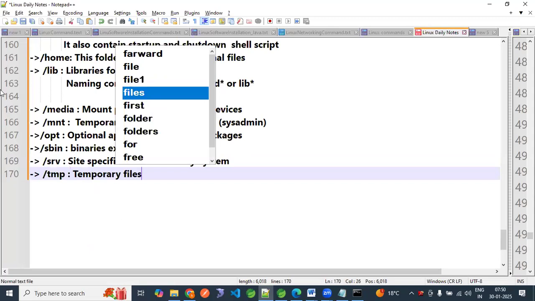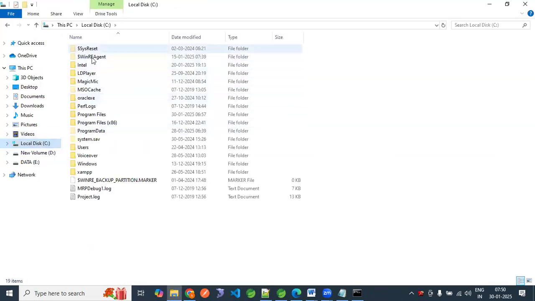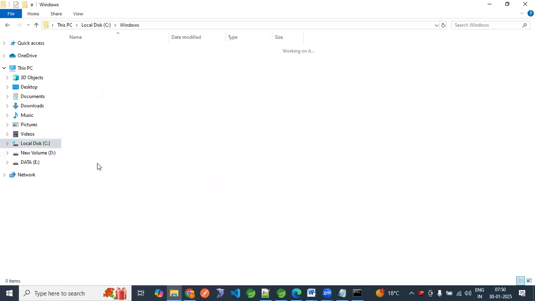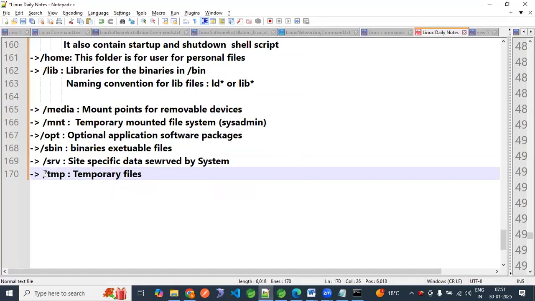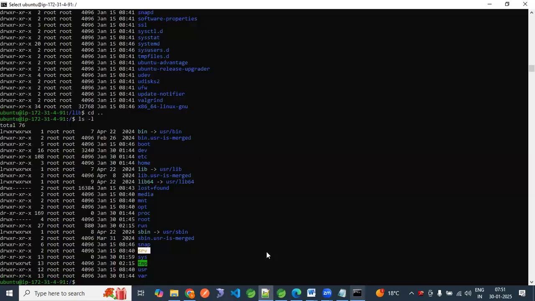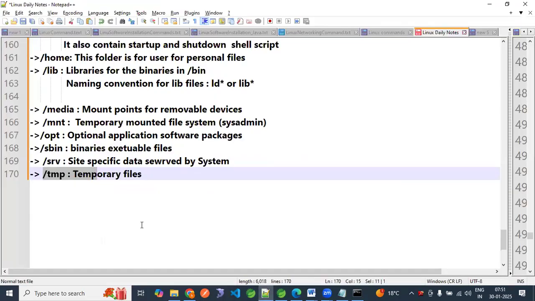In Windows also, when we go inside, let's say C, this is Windows. Can we search temp? Yeah. Here is the temporary files folder, right? Inside this folder, temporary files are there. So similarly, we have the /temp directory. This is temp, okay, where we have these temporary files.